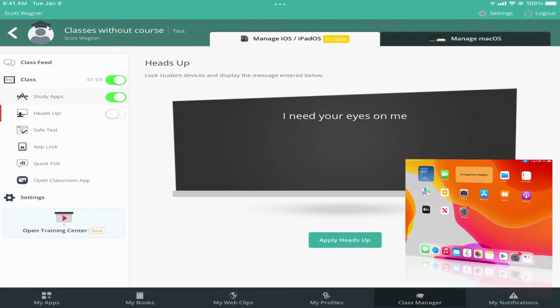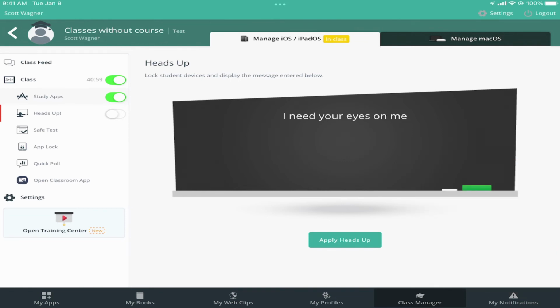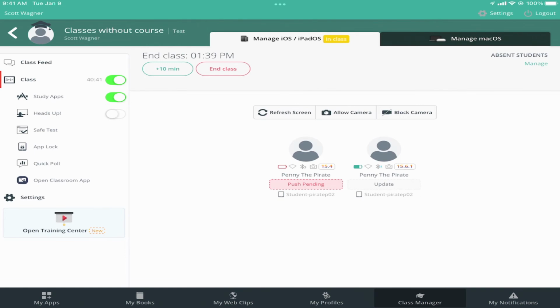So theoretically, you could start your class off with Heads Up turned on until you're ready for students to use their devices. Once you're ready, you remove Heads Up, then they're allowed to do their work. And once they've completed their work, you could go ahead and use Heads Up again to lock those devices back down. Again, you just need to make sure that you end your class at the end by simply tapping on class and telling it to end class.